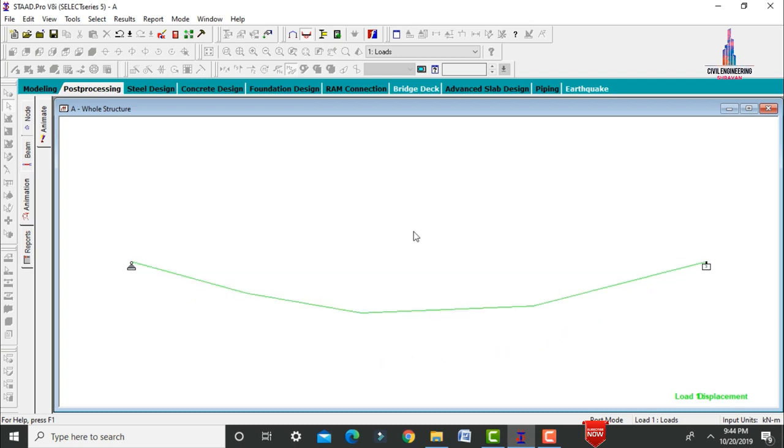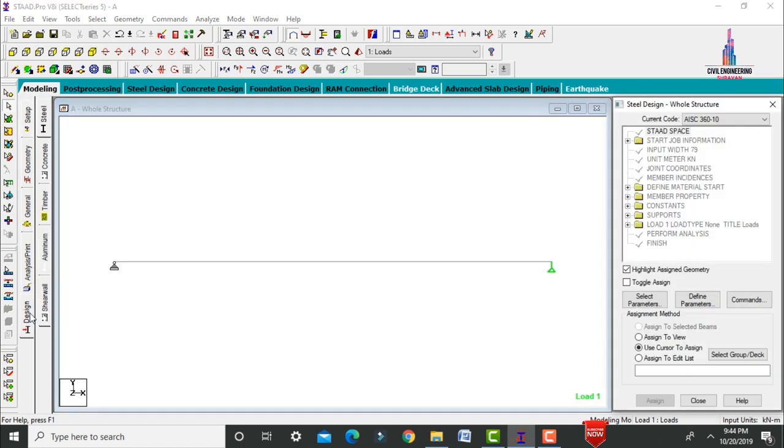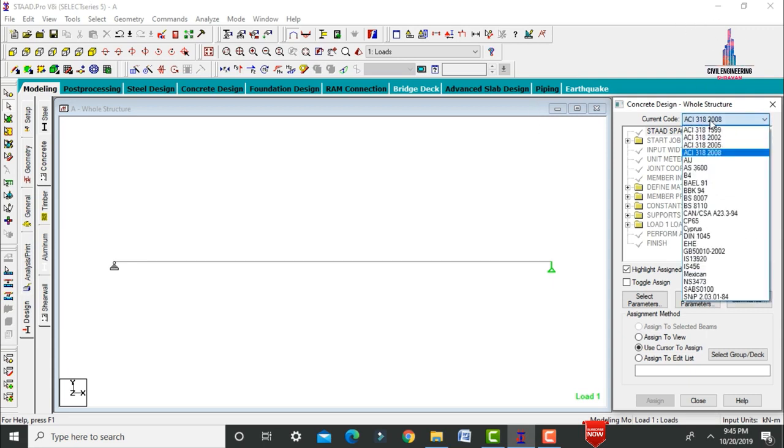After the analysis is completed for this simply supported beam, we have to design this beam. So initially click on the modeling option. Again we have to select the design option here. Now we have to select the concrete section from these options. In that concrete section we have to select the code option. It was selected with ACI code on the right hand side, so from this we have to select the IS456 code.